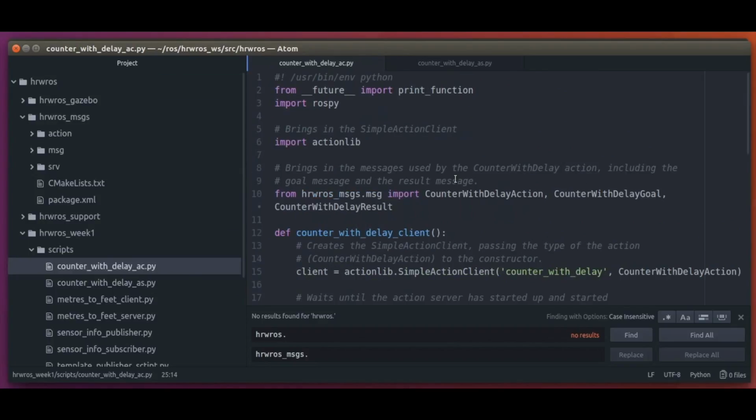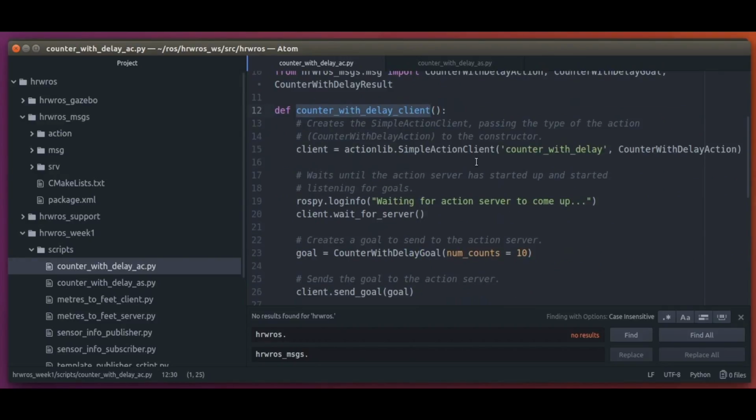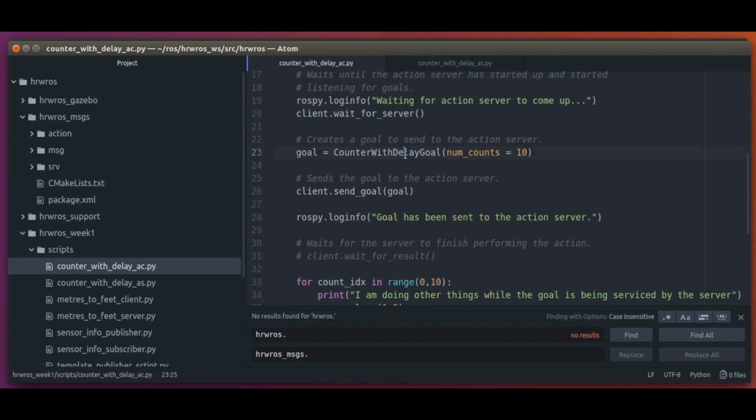Alright, now to the action client. We have the imports first, and then we create a simple action client to the counter_with_delay action server. Then we wait for the server to become available, similar to what we did in services. Then we create a goal message and we send the goal to the action server from the client.